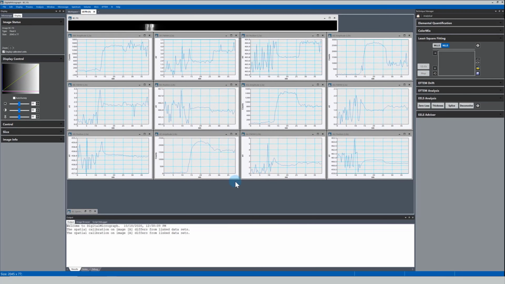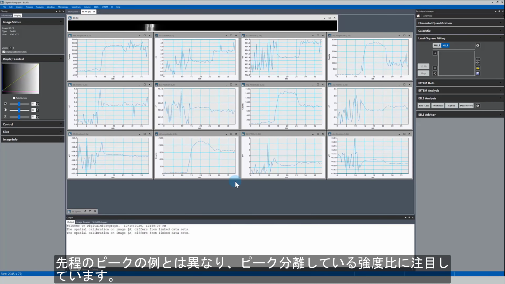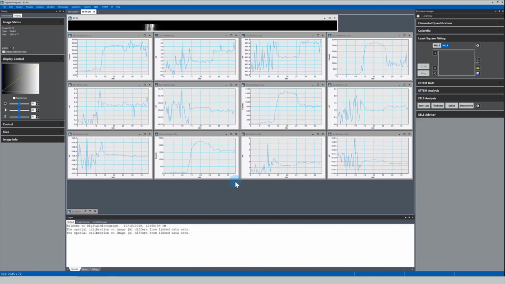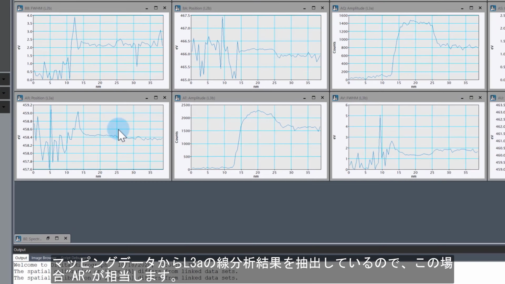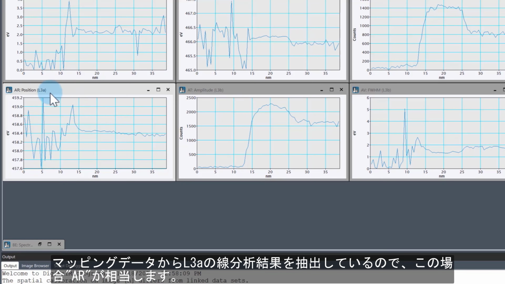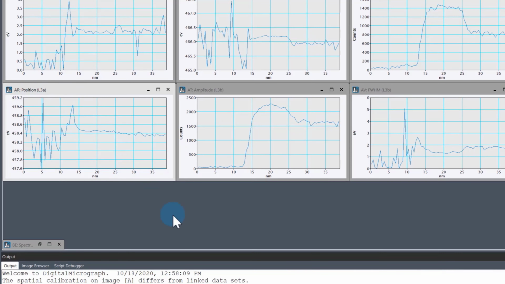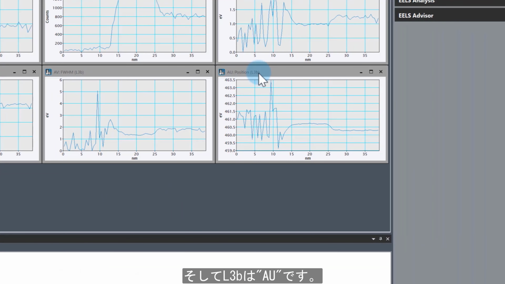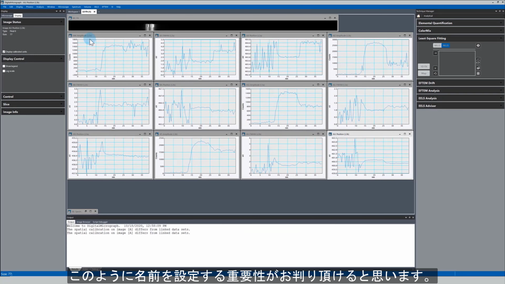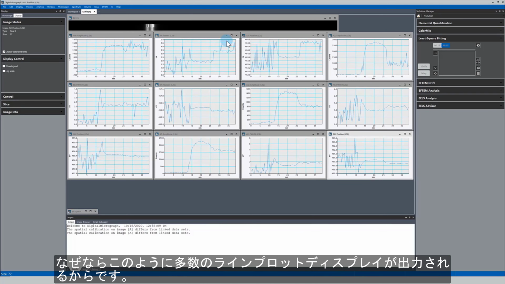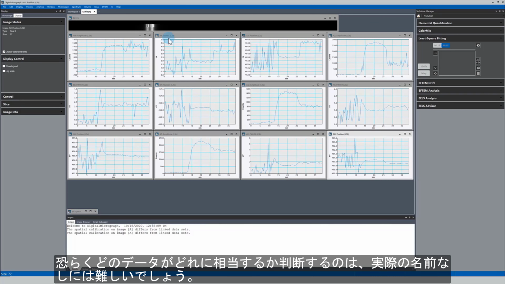There we go. So unlike in the previous example where we're interested in a peak ratio, here we're interested in a peak splitting. So the maps or line profile data that we're after is the position for L3A, in my case this AR, and the position for L3B, so AU. So you can see why it's important that we named our data earlier, because we've got loads and loads of line plot displays, and it would probably be hard to figure out which one is which unless we actually named them.